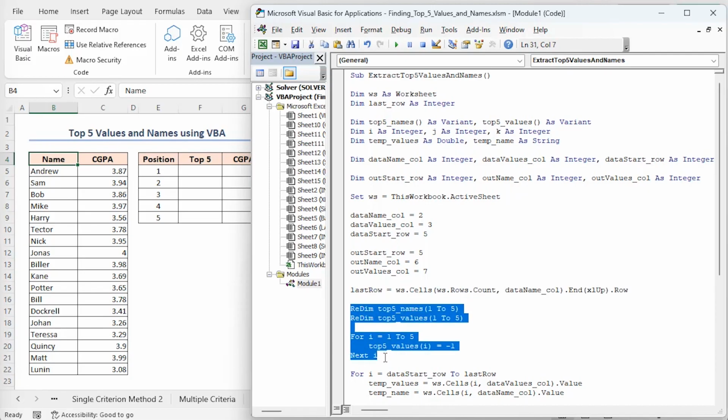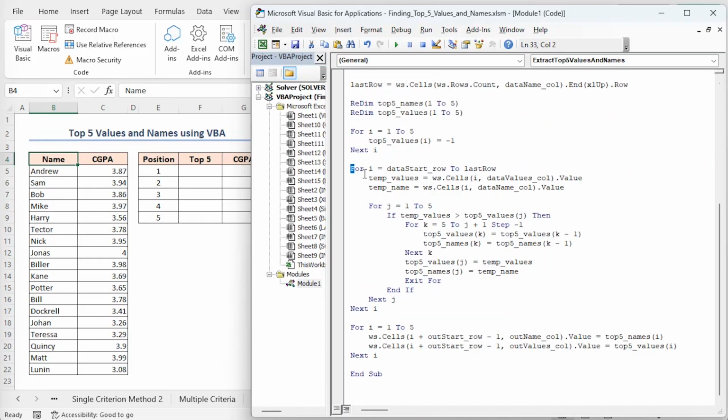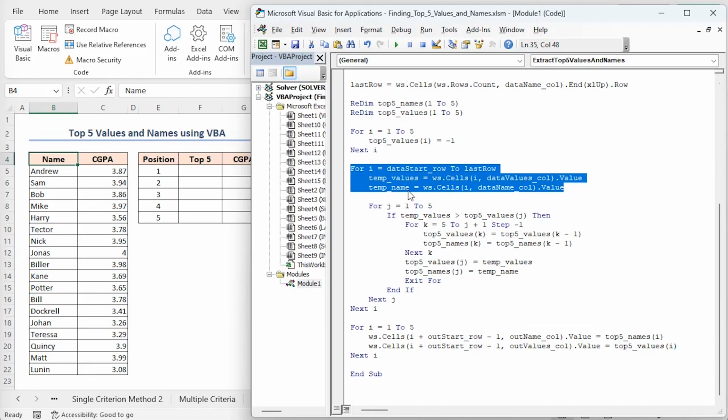These lines create arrays, top 5 names and top 5 values, to store the top 5 names and corresponding values. The values in the top 5 values array are taken as -1 initially. This loop iterates through the rows of data starting from row 5 up to the last row with data, which is row 22 in this case. It extracts the values from the name and values columns and stores them in temporary value and temporary name variables.